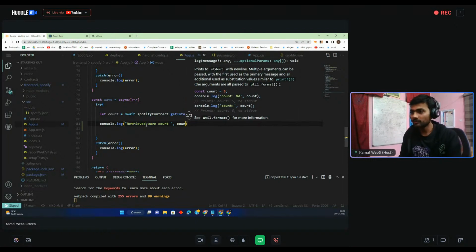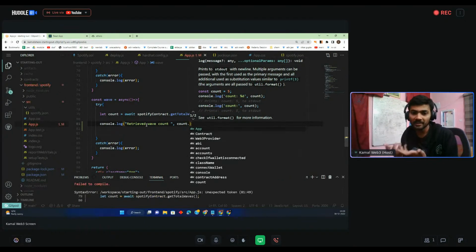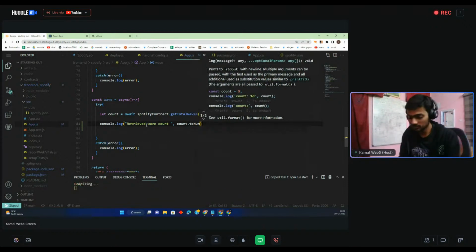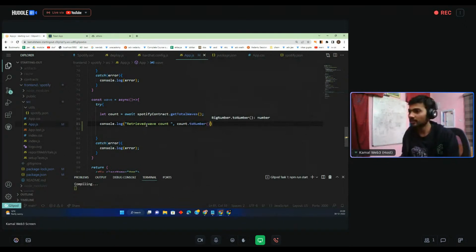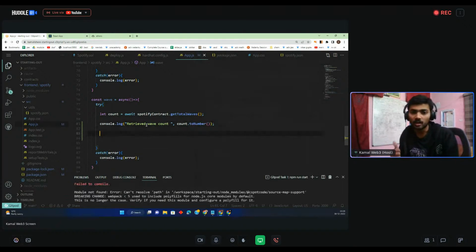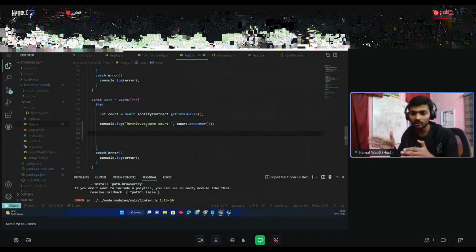So we would console log count. We will get it in terms of number. So using normal JavaScript here, count.toNumber(). Okay. So with this, we will get the count variable in the console. Okay. Now let's wave it. Okay. This is now the main function on the contract. So we will implement the wave function here.